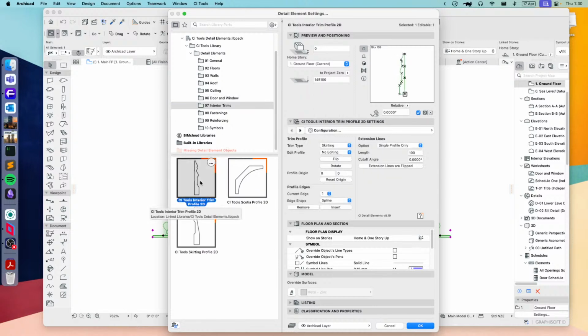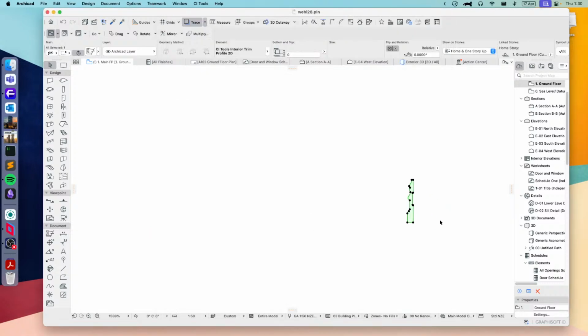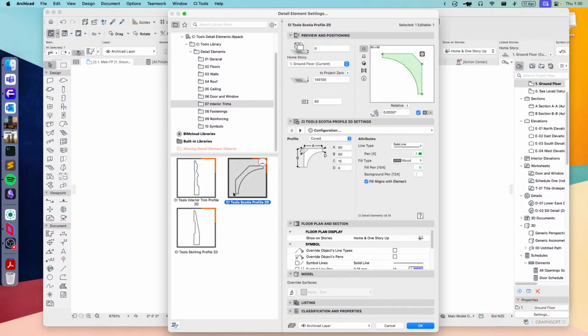Interior trims is very similar again to some of the other ones with profiles. So we can choose what type of profile we want to use, how many edges it should have to it, and that sort of thing, and then just place down a pretty nice looking profile for that. So we've got an interior trim, a scotia, and a skirting available there. You can choose what type they specifically are once you choose them there. Just makes drawing that up nice and easy because it's just a standard shape that you'll probably want to use quite often.